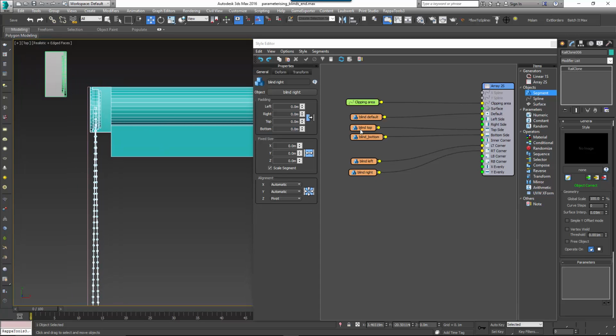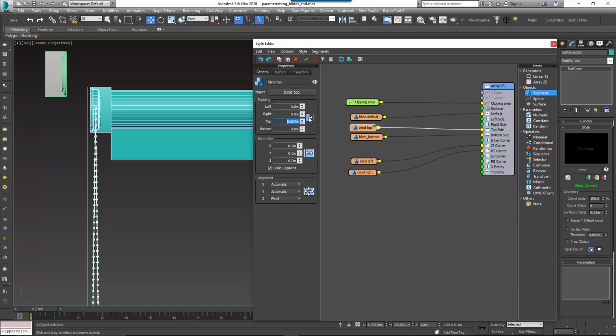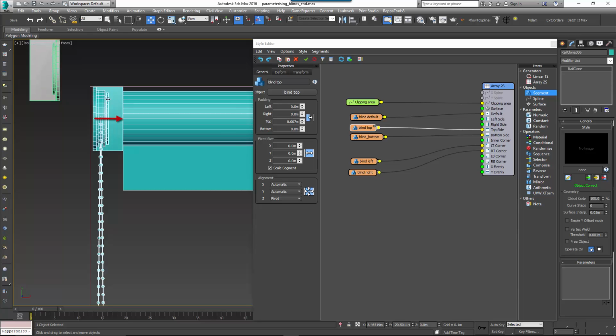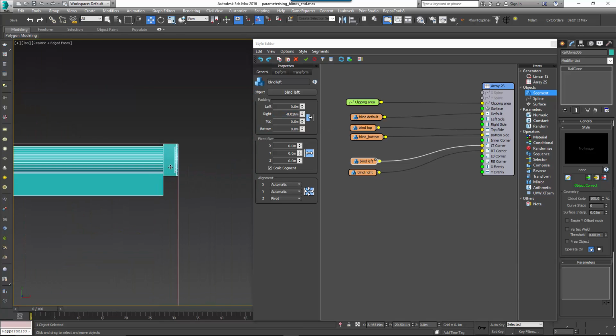So to fix this, select the blind top segment and enter a padding top value of 0.007 meters to move the blind down so that it's correctly aligned. Because of the shape of the brackets, it's pushing the top section along too far. This is easy to fix, just select the blind left segment and enter a padding right value of minus 0.036 meters to close up the unwanted gap in the top row.